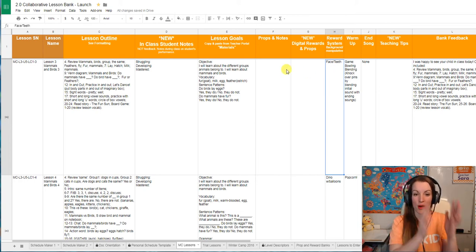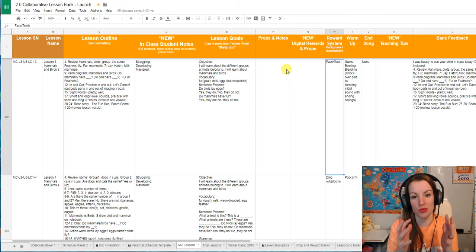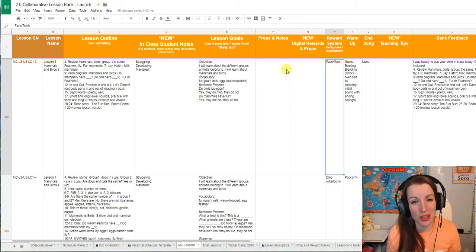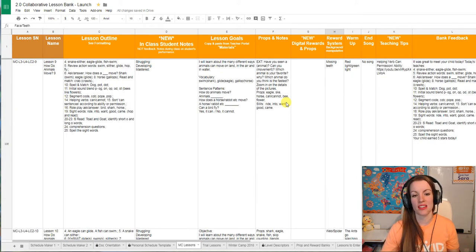So these are our props and notes, digital rewards and props, and reward system categories. So pretty simple. These ones are really fun and really, really nice as a heads up, just for yourself if you teach the lesson again, and definitely for the 30,000 other teachers. All right.